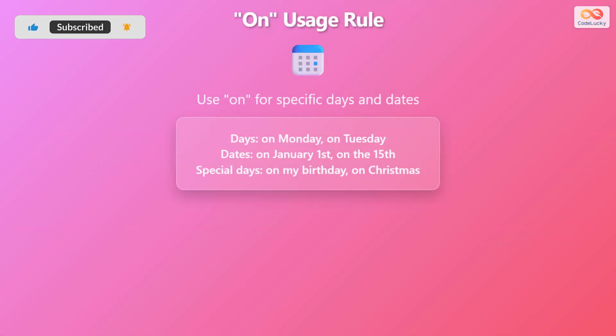Use on for specific days like Monday or Tuesday. Use on for specific dates like January 1st or the 15th. Use on for special days like birthdays or Christmas.